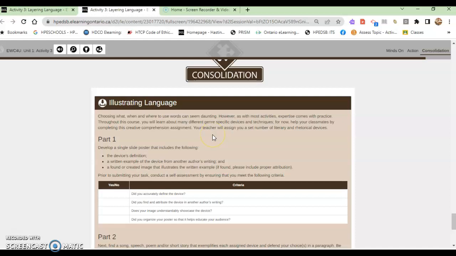You're going to work with your classmates to do a comprehensive assignment where your teacher will assign you a literary or rhetorical device. So what you're going to do is develop a single slide poster or a document that contains, so you've been given a device, you're going to define it, you're going to find a written example from another author's writing. That can be a song, a poem, a short story, an excerpt from a novel, whatever that might be that contains your device.